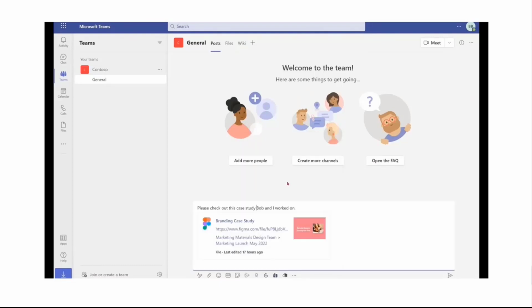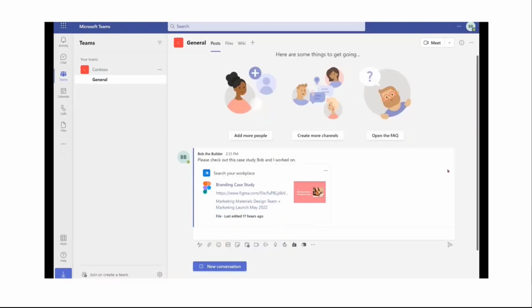When I select this Figma file, an adaptive card is inserted, showing me information about the item. The message looks good, so I can go ahead and share. I think that takes us to the end of the demo.